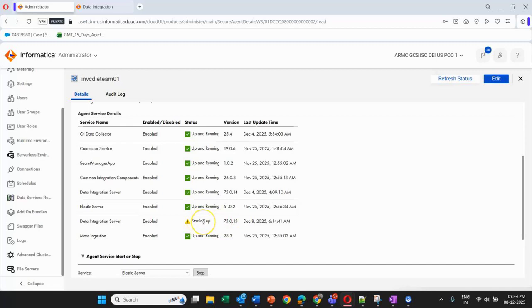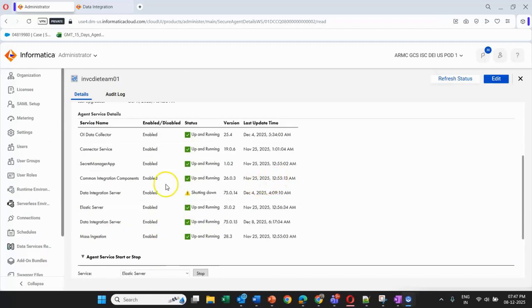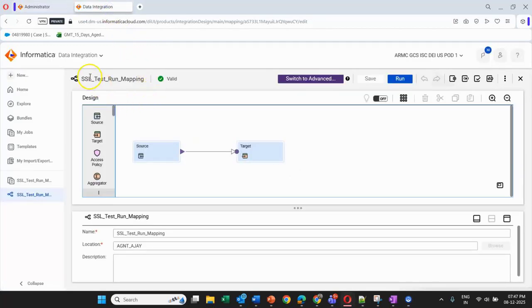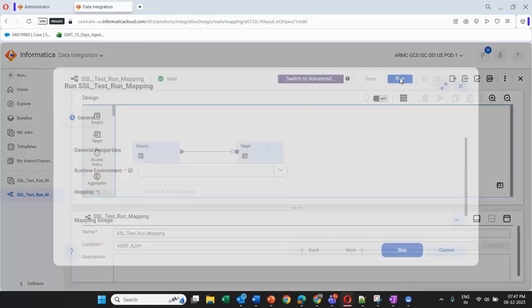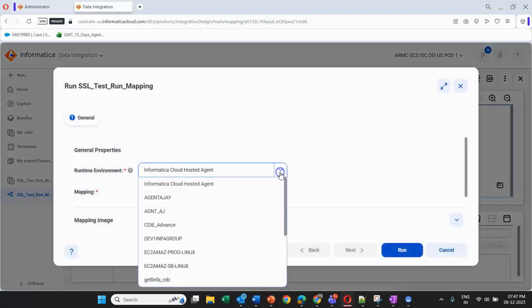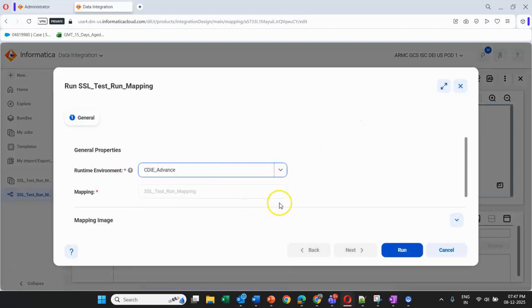Once this is in up and running state, you can rerun the problematic CDI mappings for debugging the SSL issue. Now that the new version of DIS has come into the up and running state, you can go to your problematic mapping and rerun it. So this is my problematic mapping. I'll click on run after enabling the SSL debug flag. Select the runtime environment where you have enabled the SSL debug flag. Click on run.